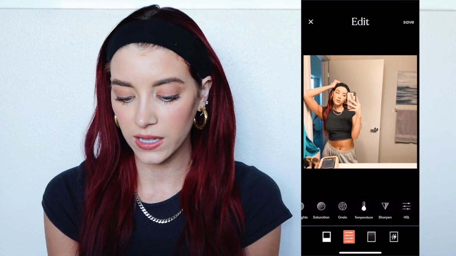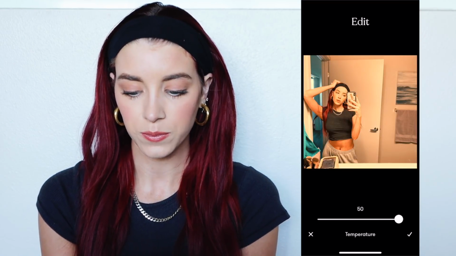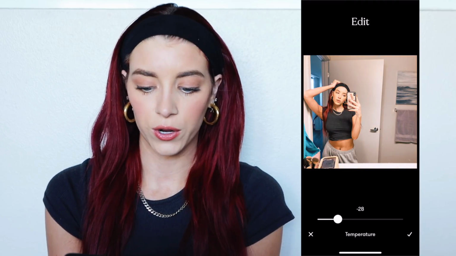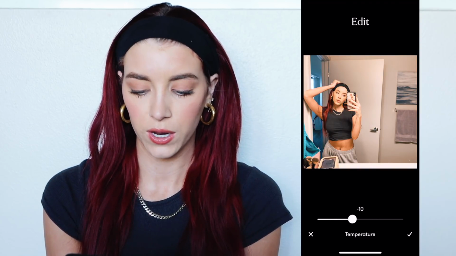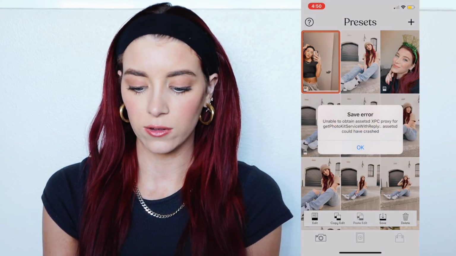I like that personally. And then for temperature, again, I can make this warmer. You can make it super warm, or you can make it more blue toned. So I don't really want it too crazy. And then I'll save the photo. I'm going to do another photo and show you guys one that would completely mesh into my feed. Let's find one for example.